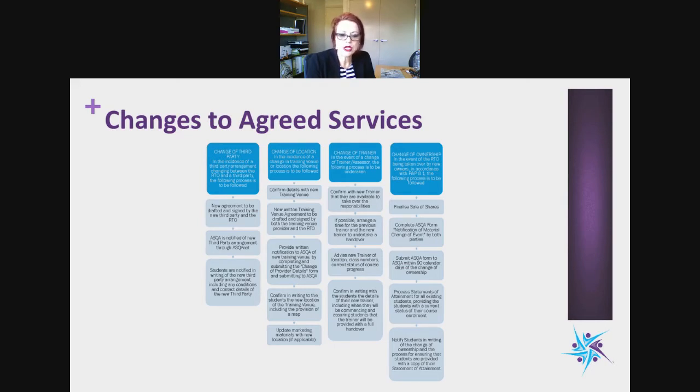So if you have any changes to the third party arrangements, we have in our policy and procedure that you'll ensure that a new agreement has been drafted and signed by the new third party. ASQA is notified of any third party agreements through ASQAnet, and students are notified in writing of the new third party arrangement, including any conditions and contact details of the new third party. When you need to notify ASQA of any third parties, it is any third parties delivering training and assessment on your behalf. You need to log into ASQAnet and notify them of any changes if someone is delivering training and assessment on your behalf.